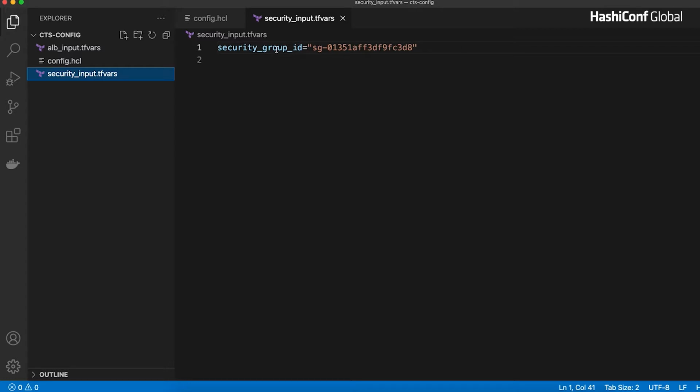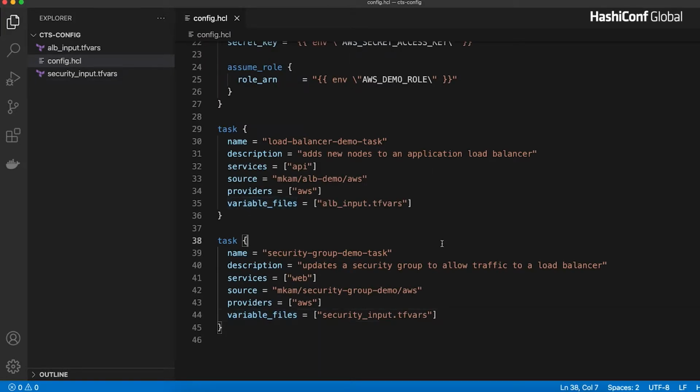And you can see the example here with a security group ID as the key, and then we provide the value with the ID. So that's all that's needed to configure CTS. Let's start CTS.